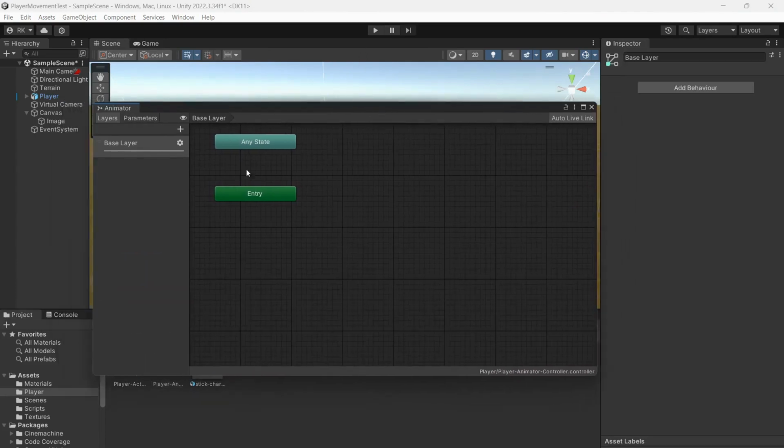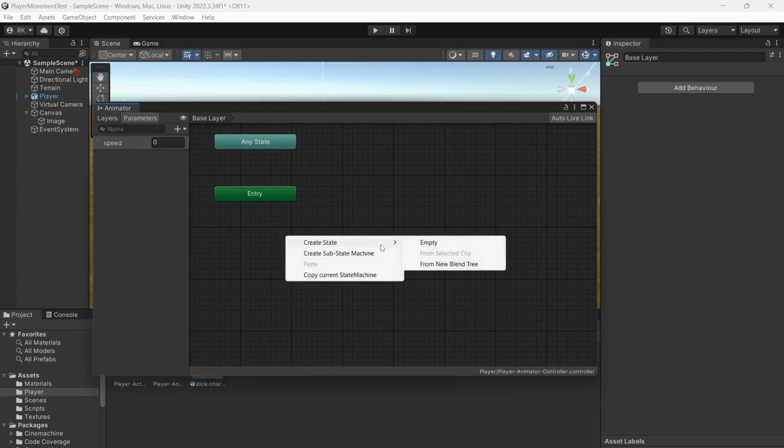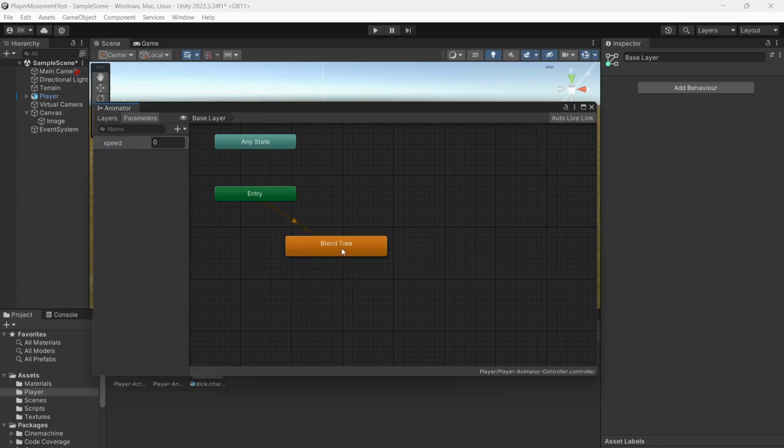Okay, so I'm going to create one parameter which is going to control how fast the player is moving, or whether the player is moving at all. So I'm going to create a float variable. I'm going to call it speed. And then I'm going to create a new blend tree.